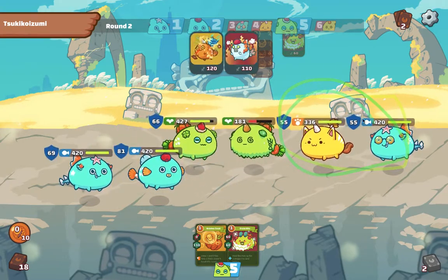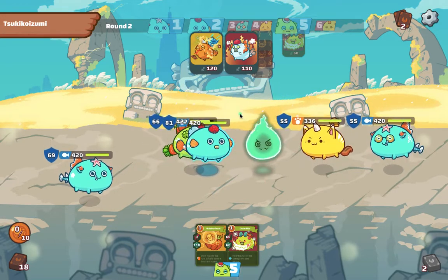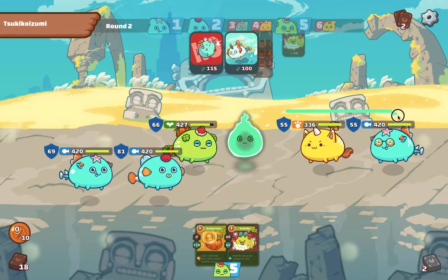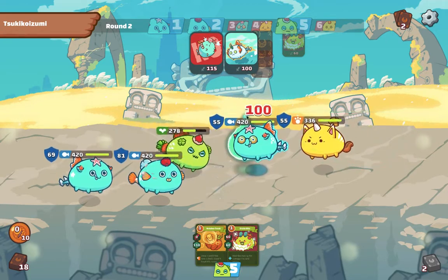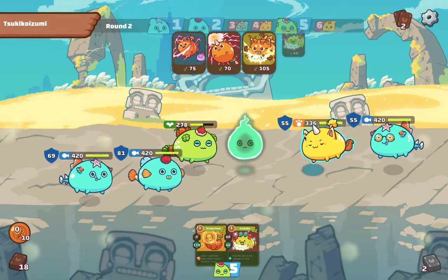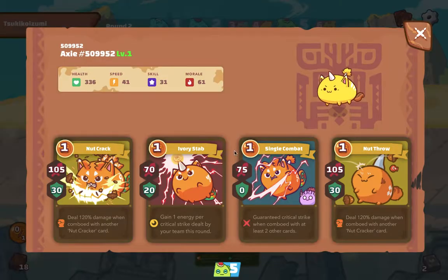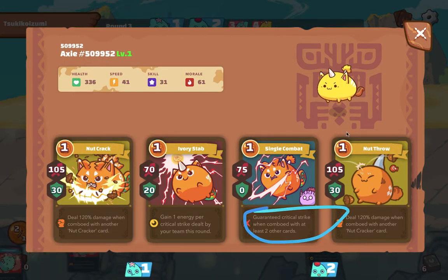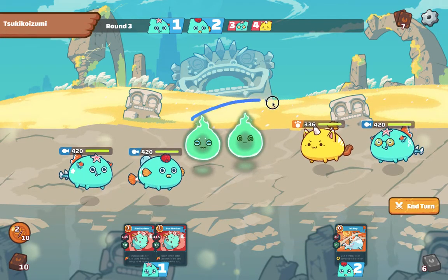So I've hit twice. Let's see if I can take down this Axie. 1 and 2. Alright, great. So I've killed 1 Axie. Now I'm not sure if they can kill me. So let's see if they can. 1, 200. Okay, that's fine. Okay, so this one might take me down if it's a critical. So that's a critical. I really don't like this card. There's a guaranteed critical strike when combo it lays 2 other cards. So that's quite a tough card to beat. So that's fine. We took down 1 each.